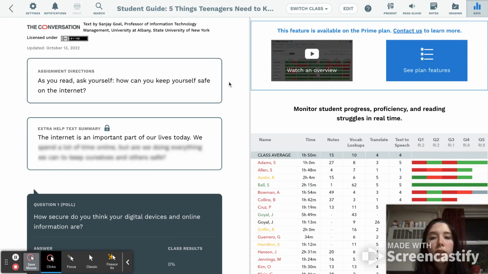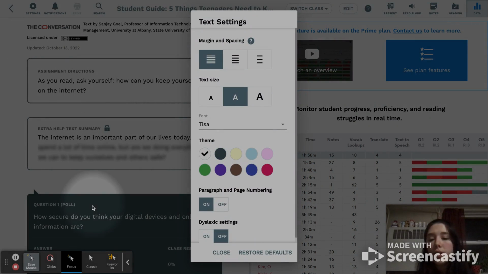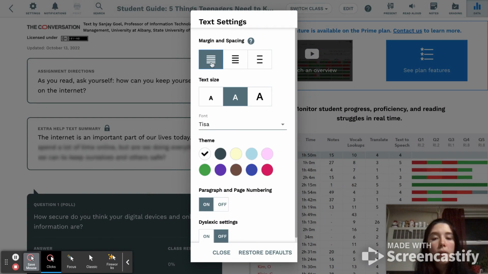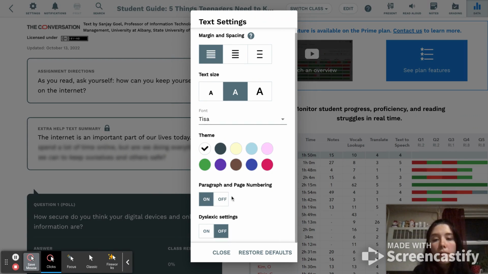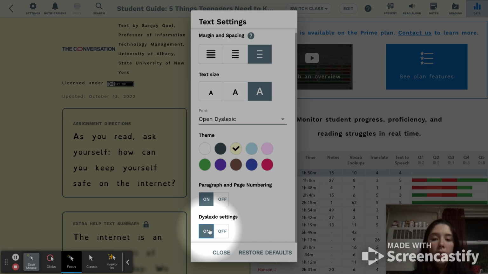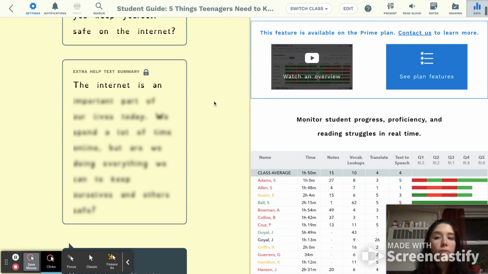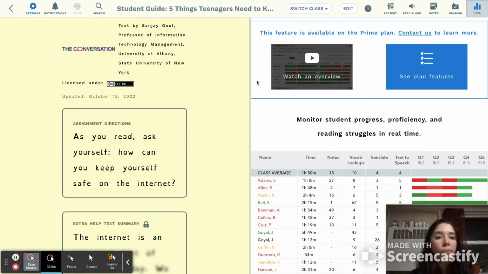Another feature of Actively Learn that is also available to students is the ability to change the fonts, the background colors, and the text sizes. So you just go over here to settings, and students would be able to do this too. And there's a bunch of different spacing options, text sizes, fonts, themes, and you can also turn on this setting here to help students who might have dyslexia. So it makes reading the text a little bit easier.